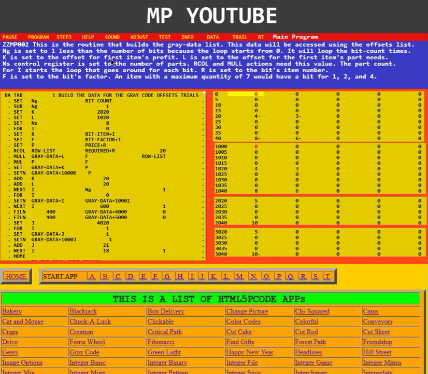K is set to the offset for the first item's profit. L is set to the offset of the first item's part needs. NS control register is set to the number of parts. RCOL and MUL-L actions need this value. It's the part count.